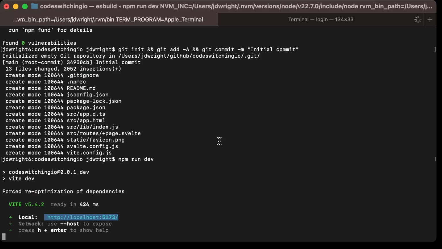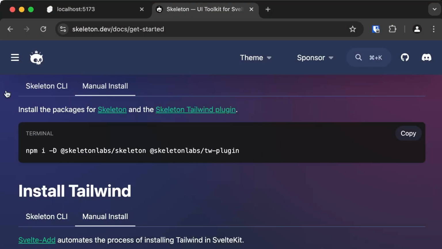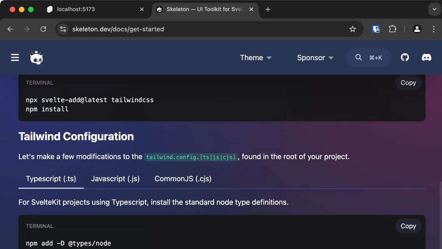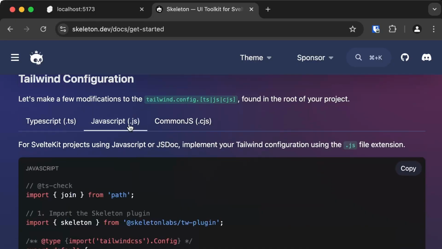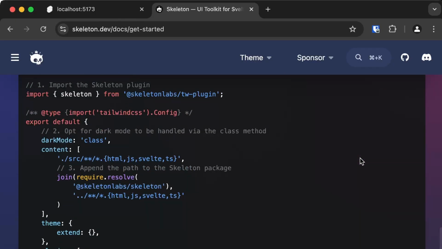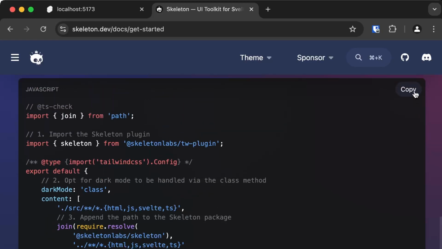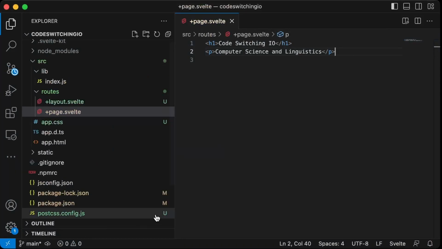So I'm just following the instructions on the Skeleton UI website. I had the wrong window active here, so you can't see me running the command. I'm basically using npm to install Skeleton and to install Tailwind. You have to do some more configuration. You can see I'm choosing JavaScript, plain JavaScript. I'm not using TypeScript. And this is some configuration code that just has to be pasted in. It's going to go in the Tailwind config.